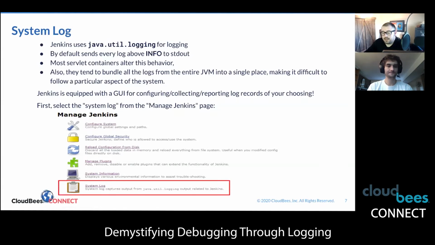Luckily, Jenkins is equipped with a GUI to check out these logs whenever you want, and when necessary, adjust log levels to debug issues. To get to the GUI, you simply visit the Manage Jenkins icon in the application and click on System Log.